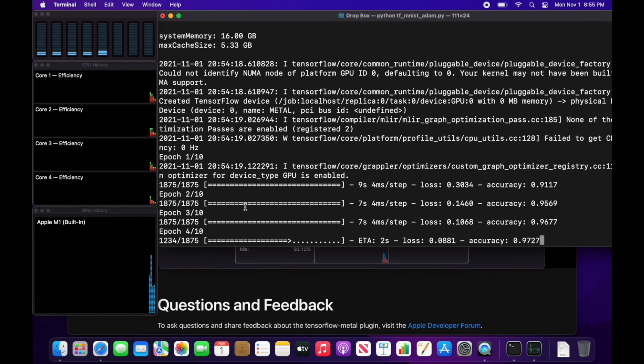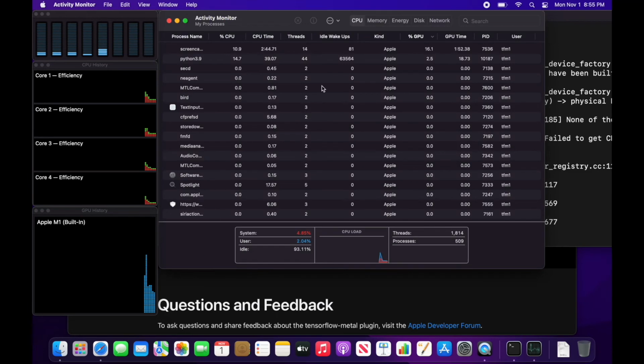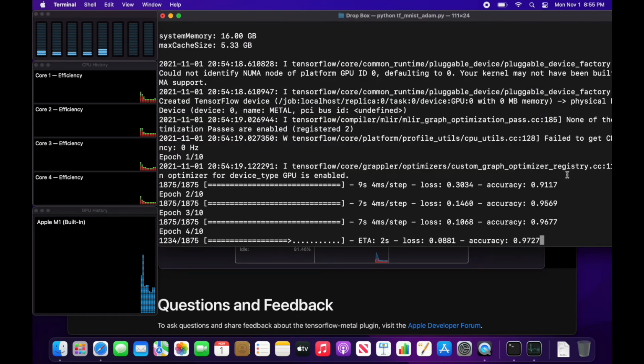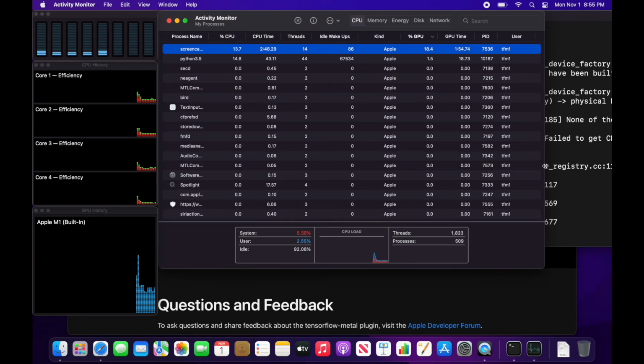So it looks like something stalled out. Did I freak out the GPU? Looks like Python has dropped. Oh, the screen recorder is using the GPU. Well, let's try stopping the screen recording for a second and see how it goes.